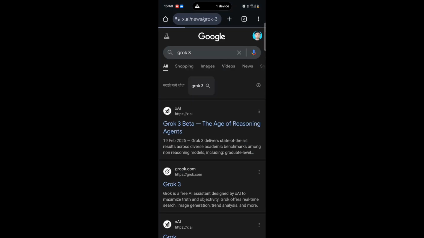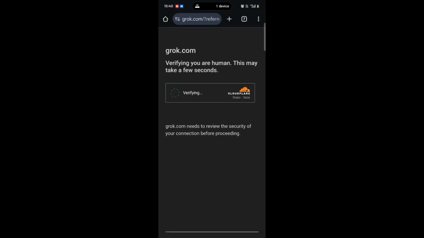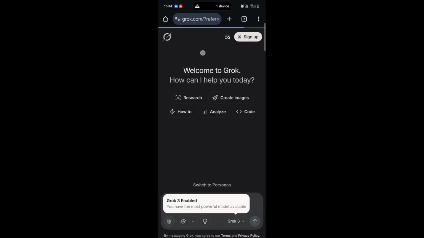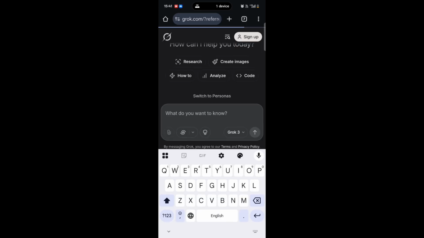Welcome to this quick tutorial on generating stunning Ghibli-style images using Grok 3. Let's get started. Step 1. Open Grok 3. First, open your Chrome browser and search for Grok 3. Click on the first link to access the platform.